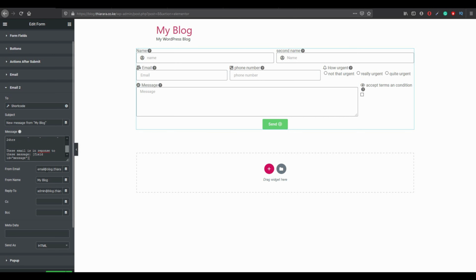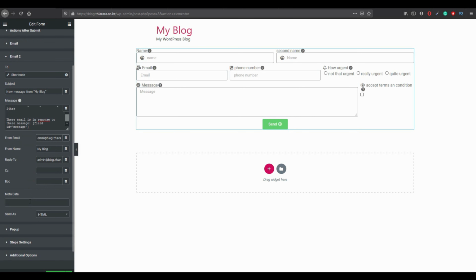Is from email, this is your mail, it will definitely be your mail. Reply to, you can include the one you want to. Meta, we want the date here, and we also want the time, nothing else. Select as spring. The next we are going to pop-up.